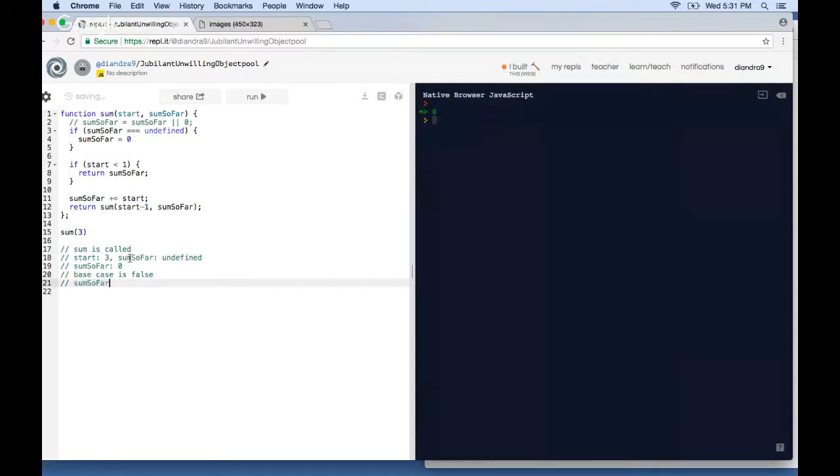So we want to add whatever the start value is to sum so far. So sum so far now becomes equal to 3, 0 plus 3. And then, of course, we have this crazy statement.